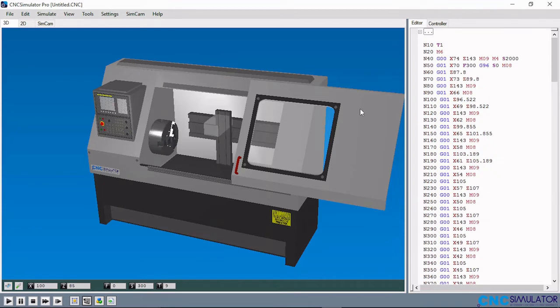So to actually carry out work on the CNC Simulator Pro, you need to first of all choose the appropriate machine, maybe a lathe or milling. Then you need to know the profile you want to create from the rough stock that you have.